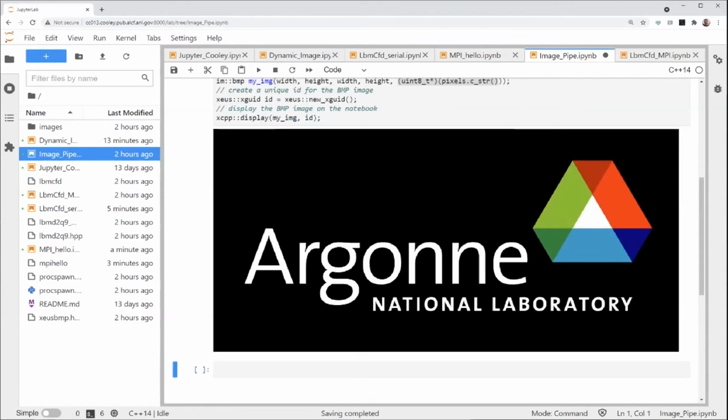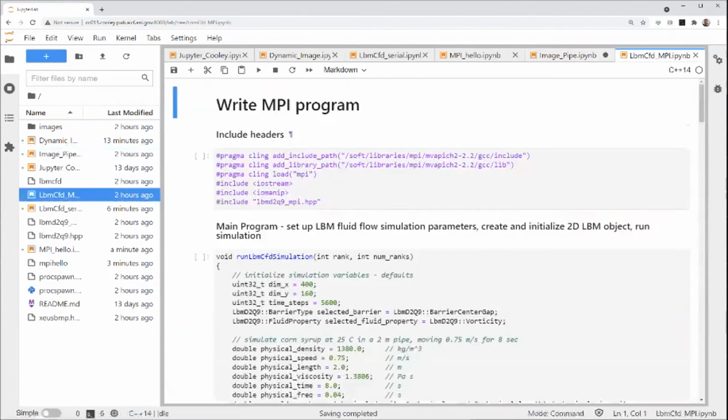Okay, final notebook that I'm going to go through. Let's put it all together. We've got the simulation, we've got the image displaying, and we've got MPI. So let's take all three of those things and put them together.